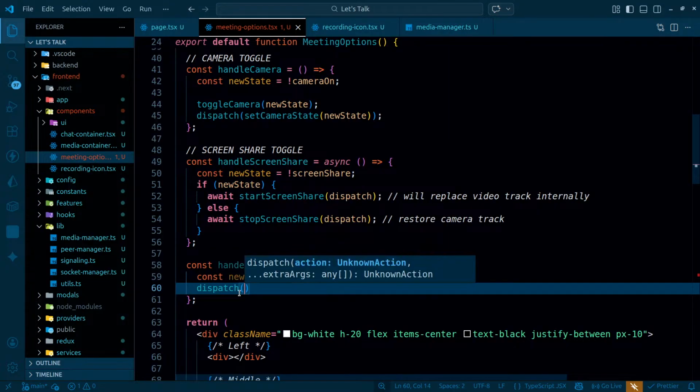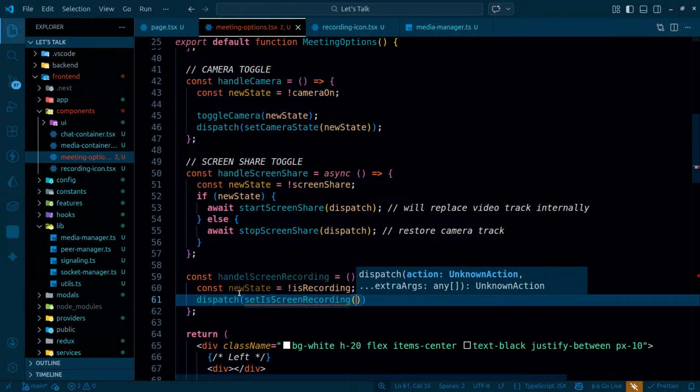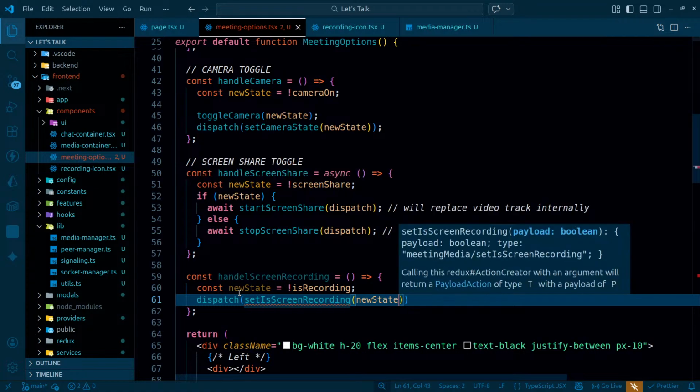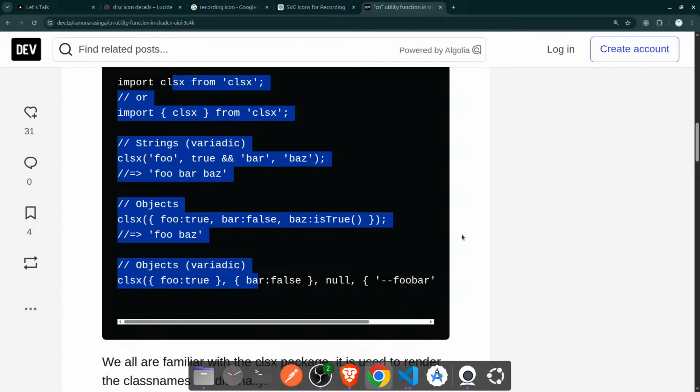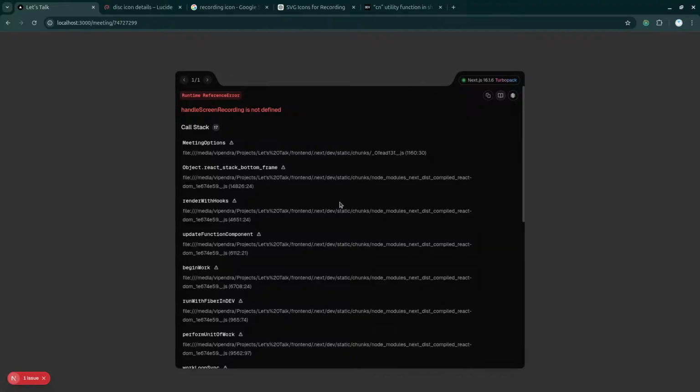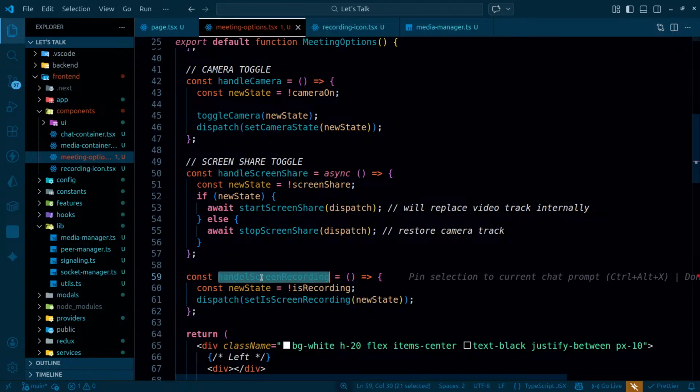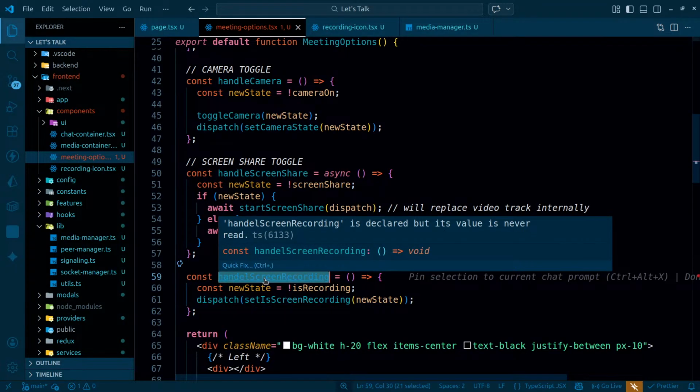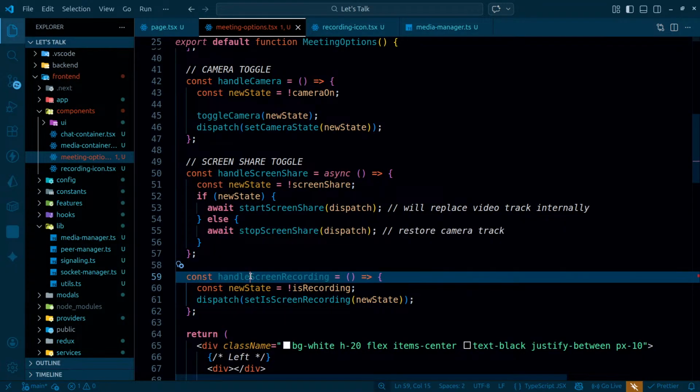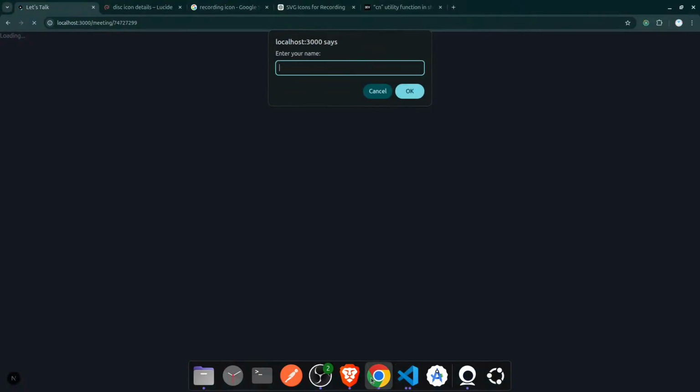So dispatch and set is recording, and that's gonna be new state. So this is how I'm gonna be going ahead with the things. Let's see whether it works or not. Coming back to this one, wow, handle screen recording is not defined, but it is defined right now. Have a look at that again. Well, that's not defined. So handle screen recording, spelling is wrong. Handle screen recording, right now it is fine.